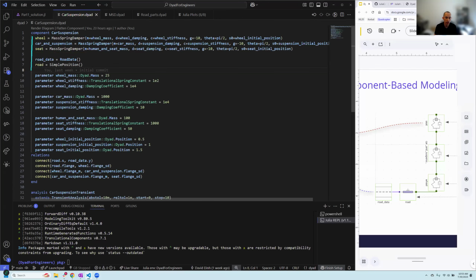Okay. So now for the rest. Those are the main parts of this car suspension system. These five things right here are what you see right here. We also have some other parameters that help us instantiate each of these components. We have a mass, stiffness, and damping coefficient for our wheel. Same thing, mass, stiffness, damping coefficient for our suspension. Same thing for our seat. And then we also have initial conditions for the wheel, the seat, and the suspension system.